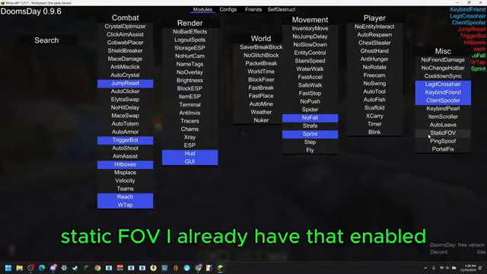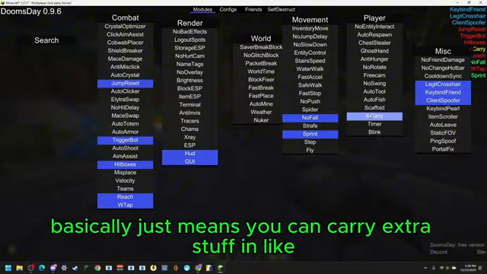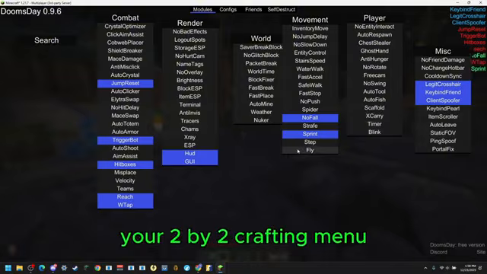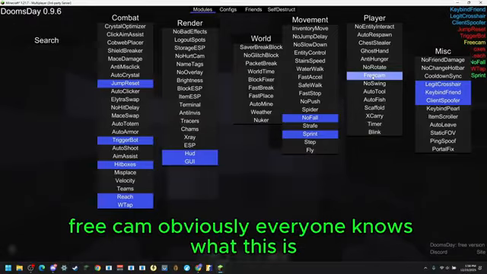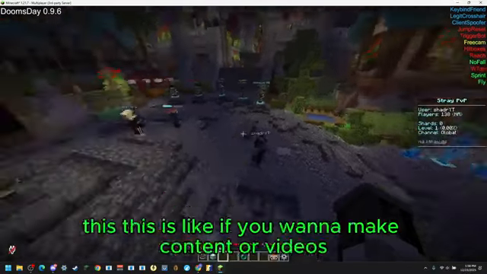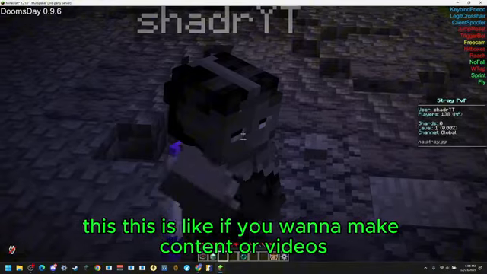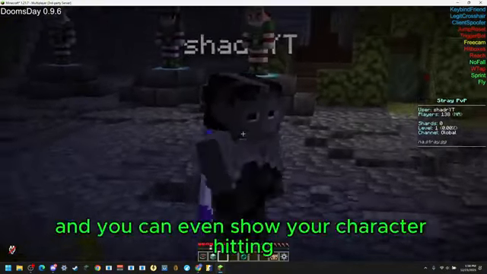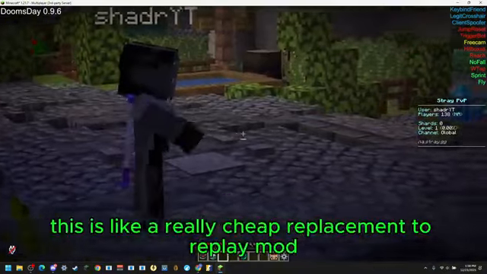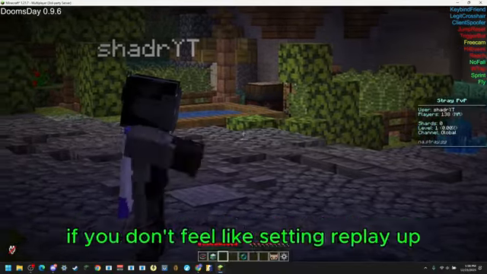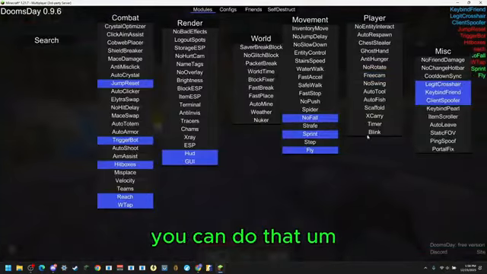Static FOV, I already have that enabled. X carry basically just means you can carry extra stuff in like your 2x2 crafting menu. Free cam, obviously everyone knows what this is. This is like if you want to make content or videos, and you can even show your character hitting. So this is like a really cheap replacement to replay mod. If you don't feel like setting replay up, you can do that.